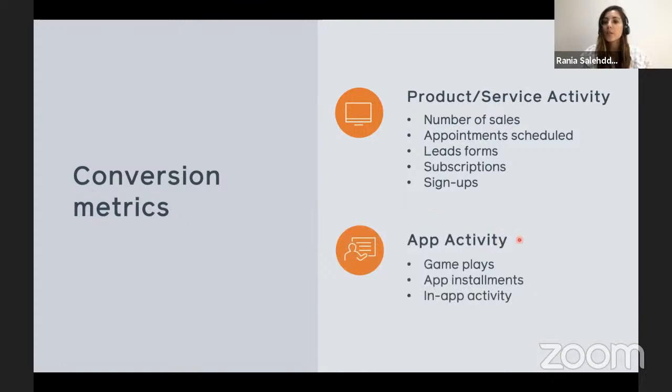And here again, if you have an app and you want to go beyond just app installs, you can track the gameplays if you have a game app, the installments and the in-app activities such as purchases in your app.